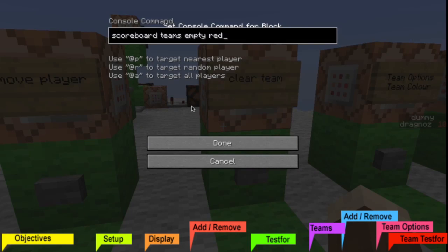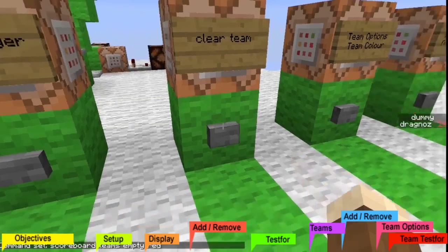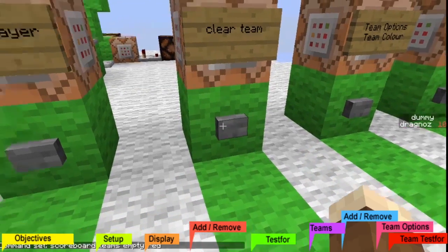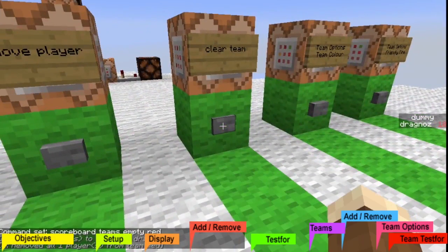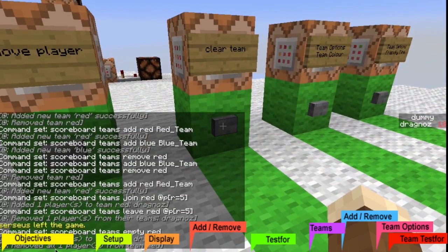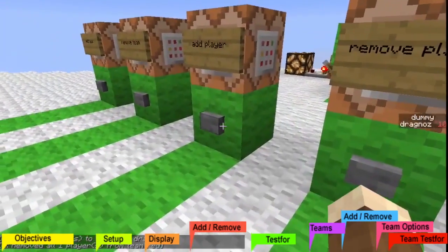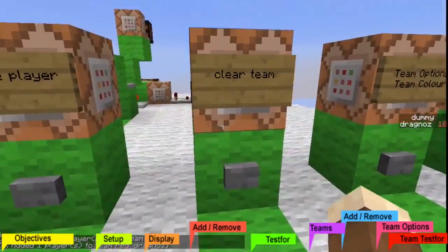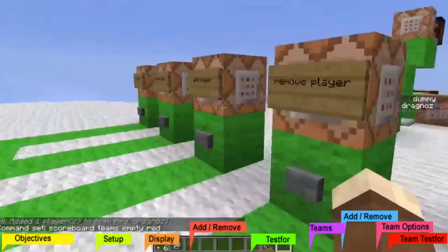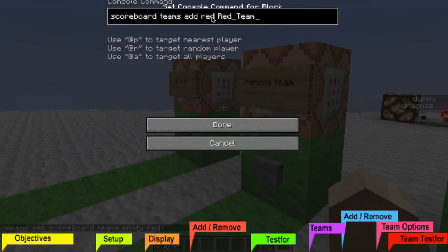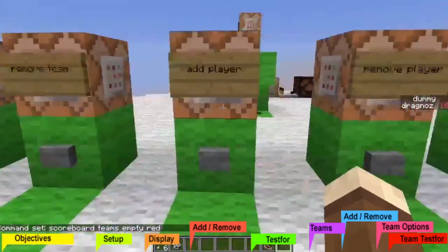Next, you can actually remove all players from the red team. If I hit this, it will remove all players, but I wasn't actually in the team. So let me just add myself, and if I do this, you'll see that it removed all 1 players from the team red. I'm just going to add myself again. To do that, it's very straightforward. Scoreboard teams empty red. The red is, once again, just to make sure it's the red that I used over there. It can be any name.